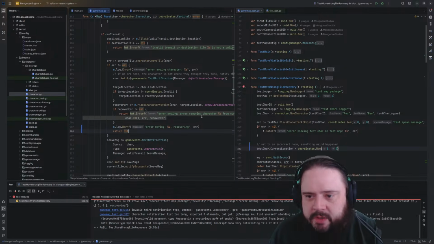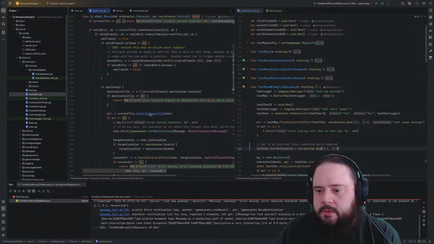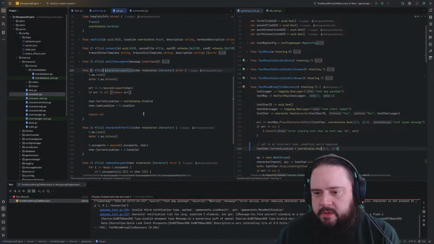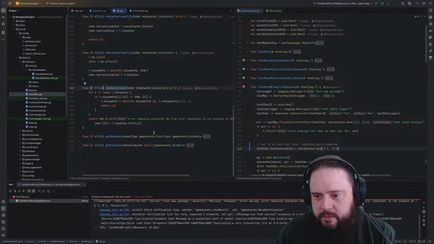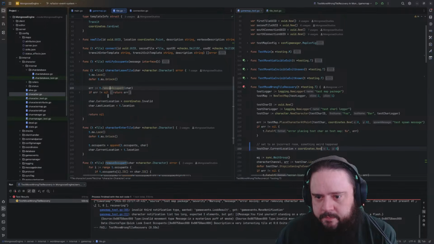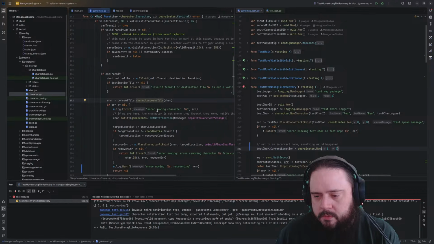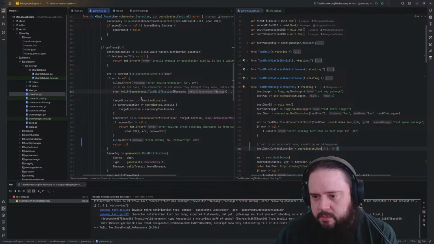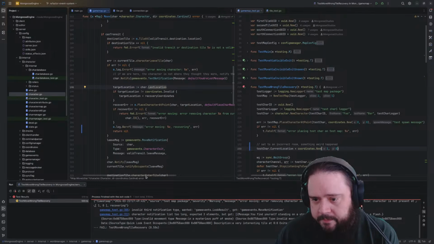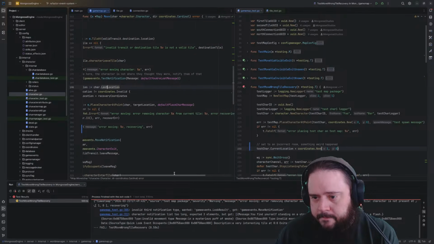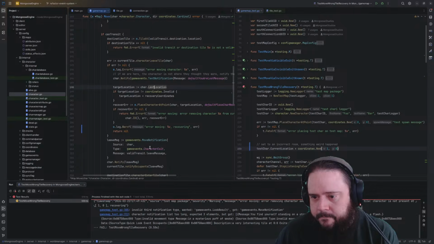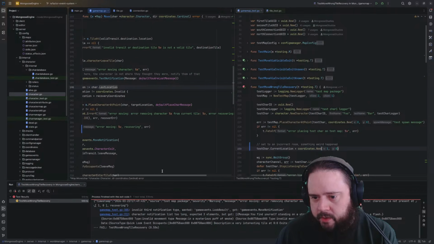Why did we send 3 move notifications? Leave tile. Remove occupant. Okay. We notify that you are lost. We set the last location. Ah. Error recovering.